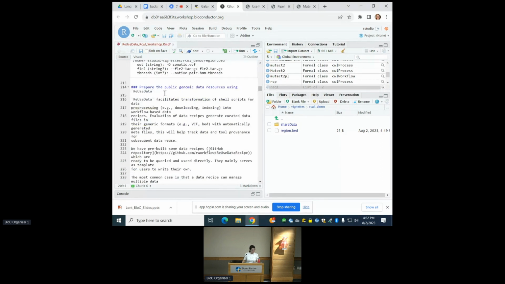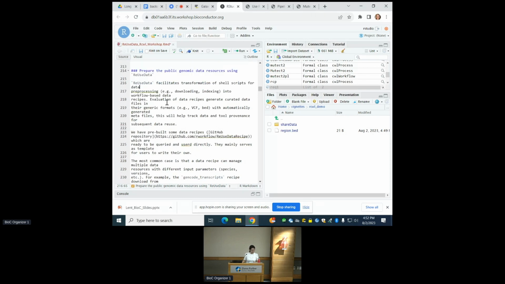So prepare the public genomic data resources using our ReUseData. ReUseData basically facilitates the transformation of shell scripts for data preprocessing, for example, downloading data with wget from a web resource and indexing data. So downloading and some pre-processing of the public genomic data. It will facilitate transformation of the shell scripts into workflow-based data recipes. So they're called data recipes.